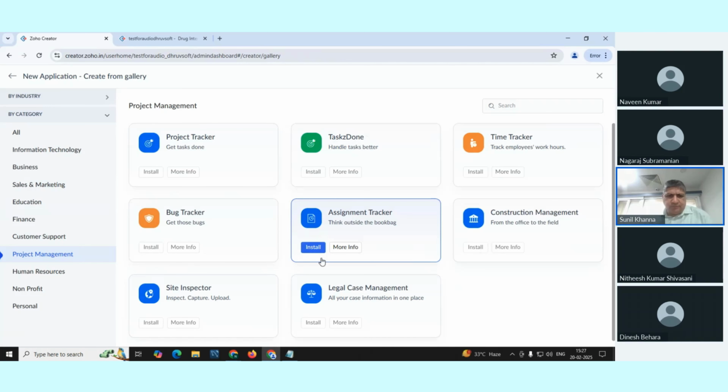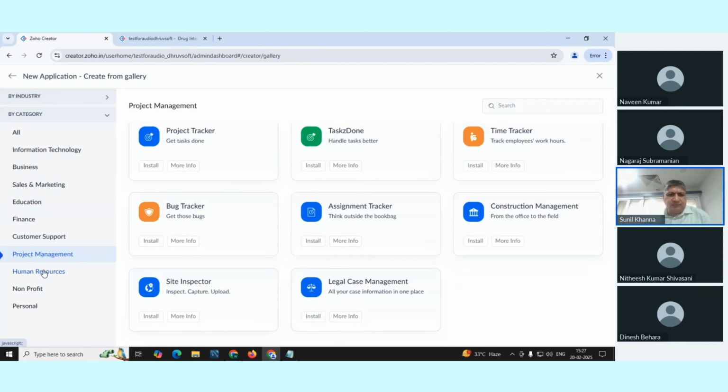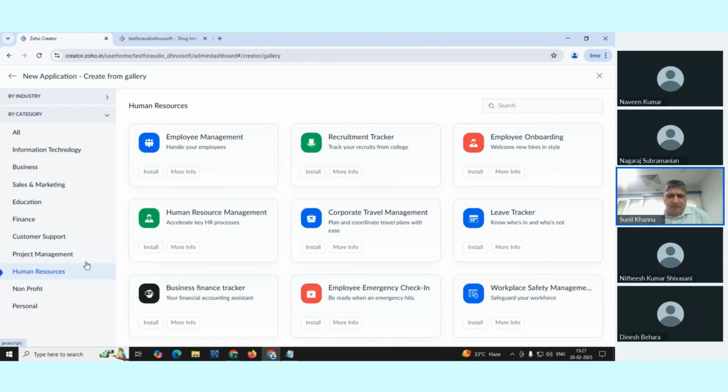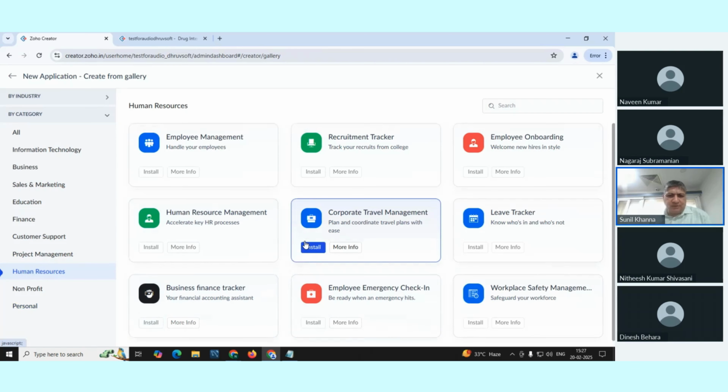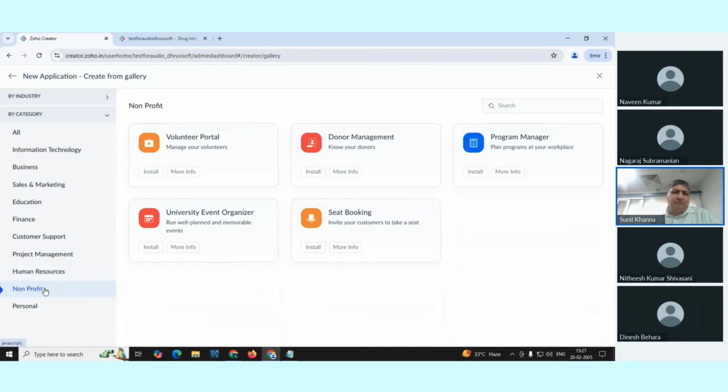Just want to highlight here, as you can see, different categories of applications are there, like human resource applications, and you can have, for example, your employee management application or a recruitment tracker, or applications for non-profits. So these are pre-built applications available with predefined functionality. Once you install them, you can immediately start using them. You don't have to build anything on top of it.